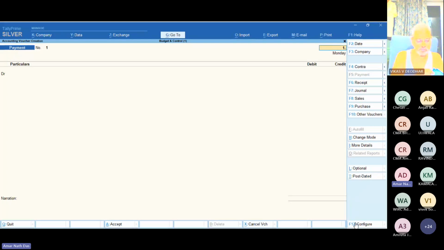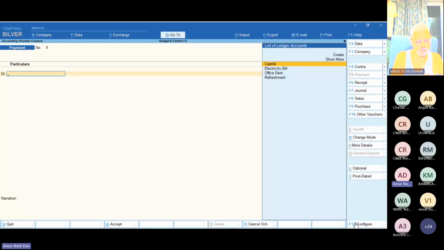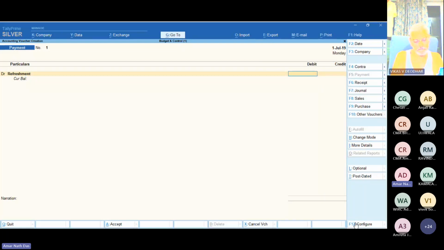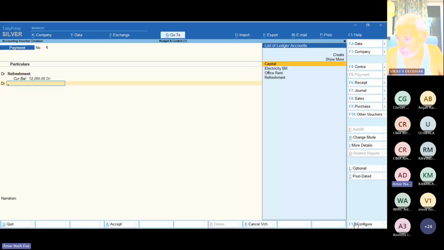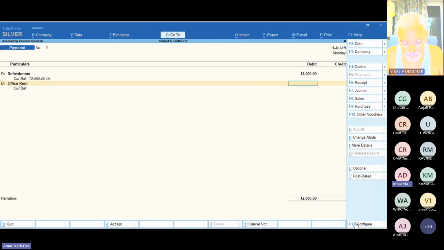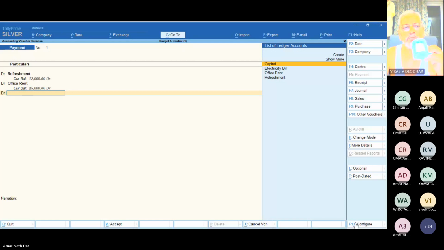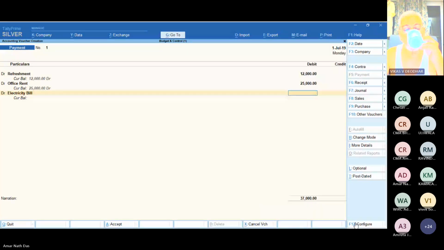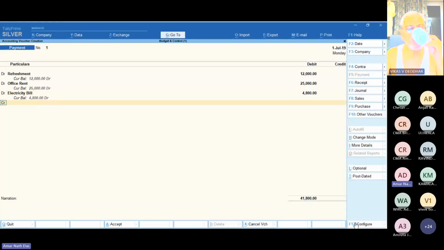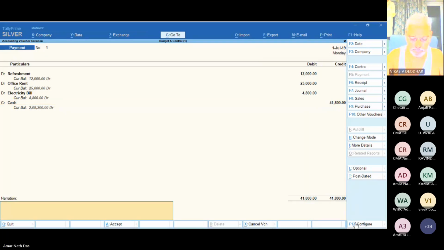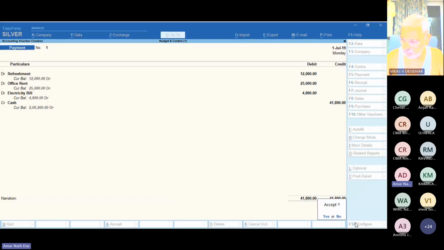I know the date is 1/7/19, and I also know that it is the payment. First one is refreshment, that is 12,000. Again debit, that is office rent, and the amount is 25,000. Again debit, press D. Then electricity, that is 4,800. Remember, these three expenses are the actual expenses which have been incurred. In cash, 41,800. Done. So this is for 1st July.